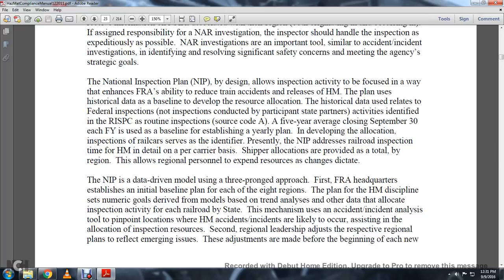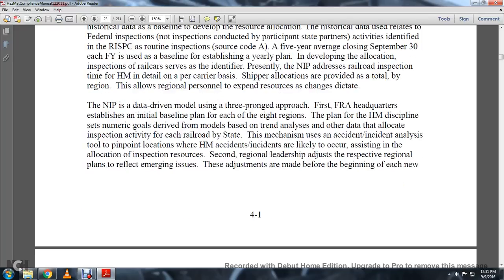Presently, the National Inspection Plan addresses railroad inspection time for the hazardous material regulations in detail on a per carrier basis. Shipper allocations are provided as a tool by the region. This allows regional personnel to expend resources as change is dictated. The National Inspection Plan is a data-driven model using a three-pronged approach. First, the efforts of FRA headquarters established the initial baseline for each of the eight regions for the hazardous material plan, and set numerical goals derived from the model based on trend analysis.